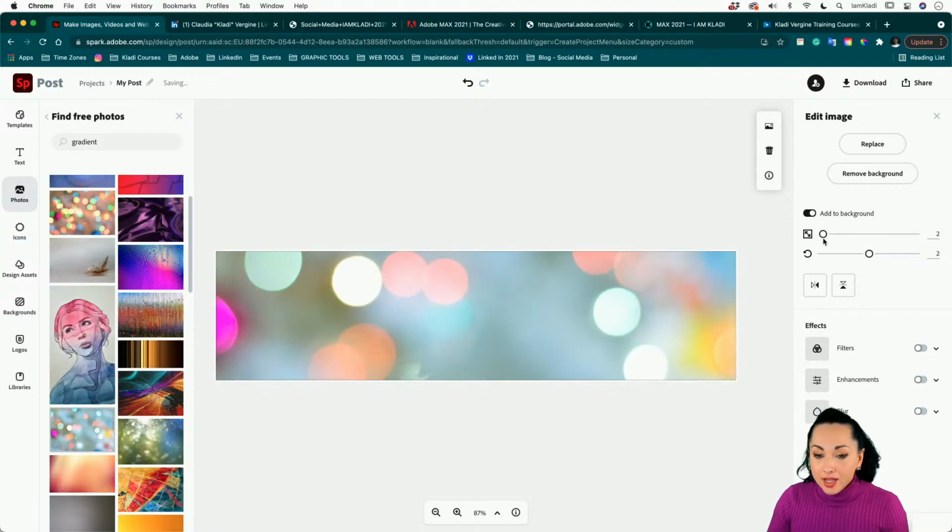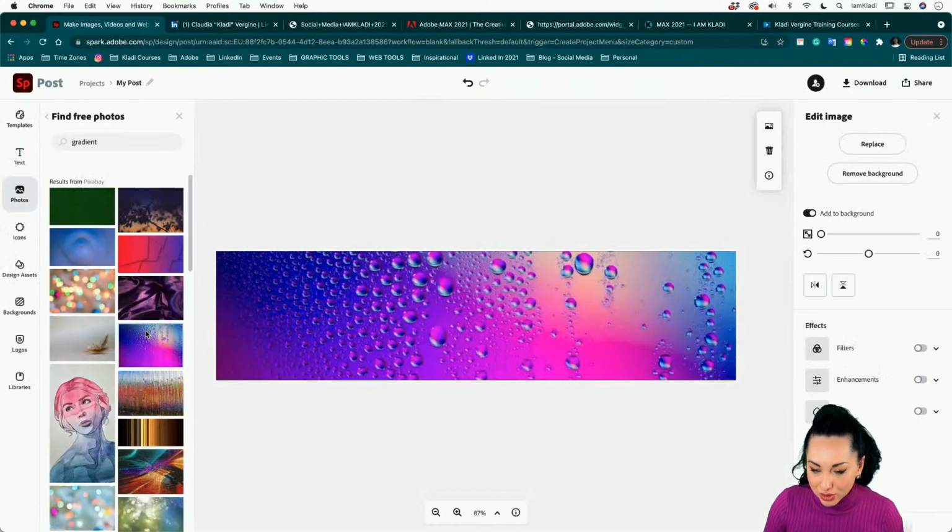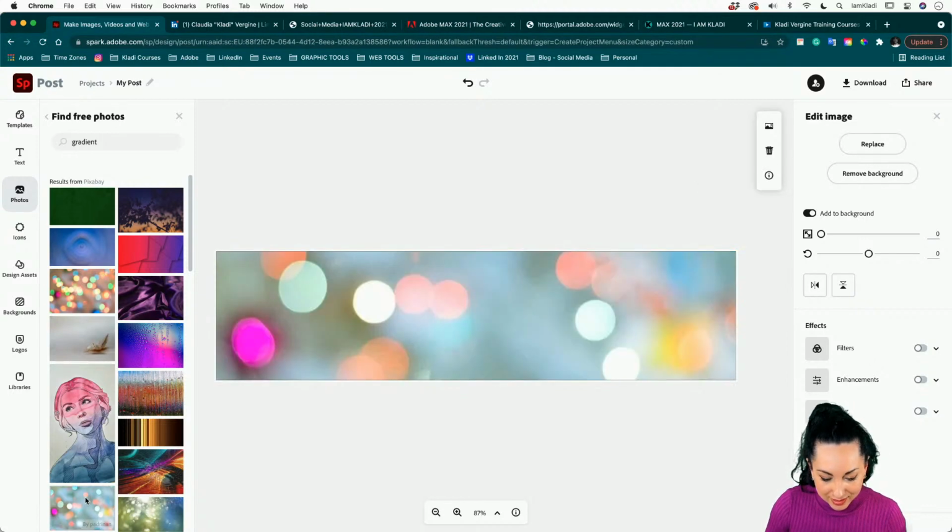Once you're happy with your background, of course, you can go ahead and replace it. If you see there is a little button for replace, you can click on replace and then select any other image that you want. I was actually quite happy with the one that we had. So I'm going to go ahead and replace and select the one that we had, because I think that just gives us a nice touch of color, but at the same time is nice and subtle as well.